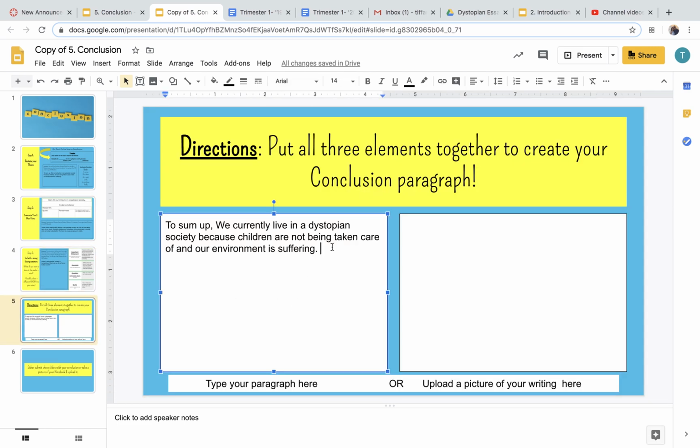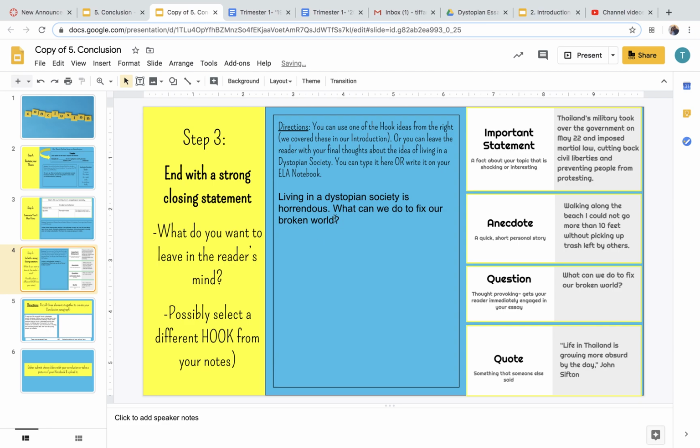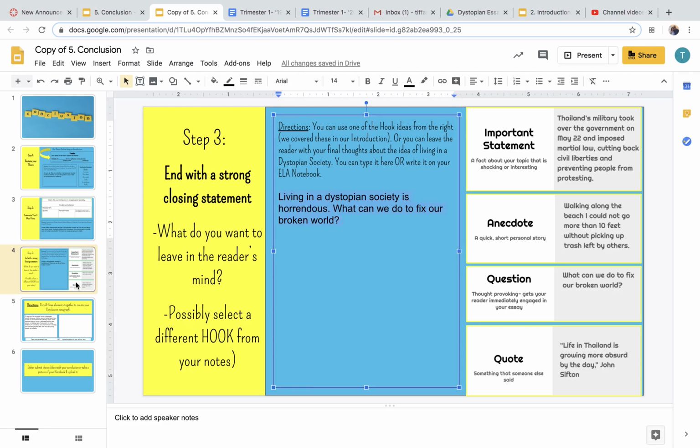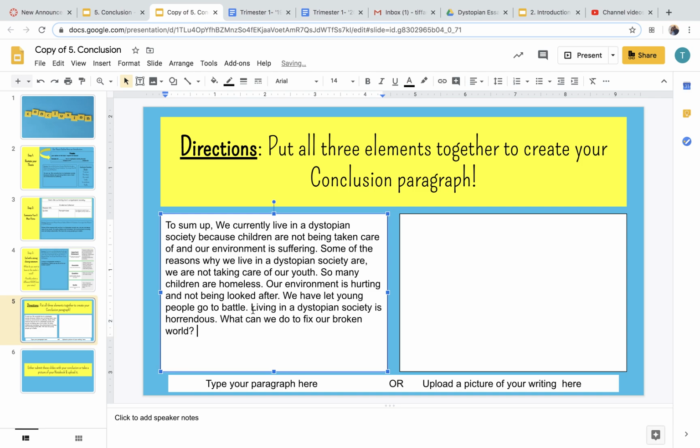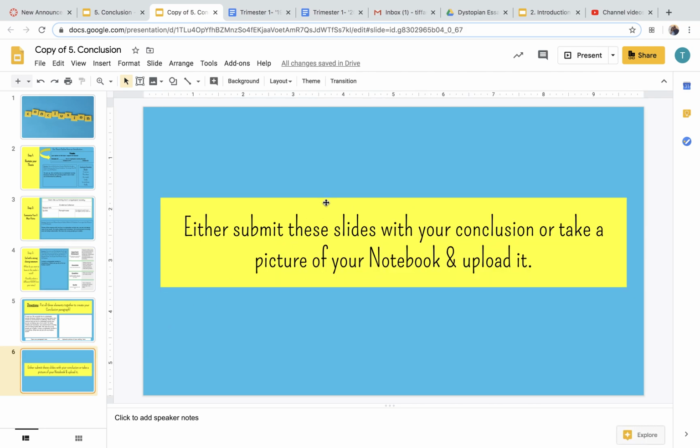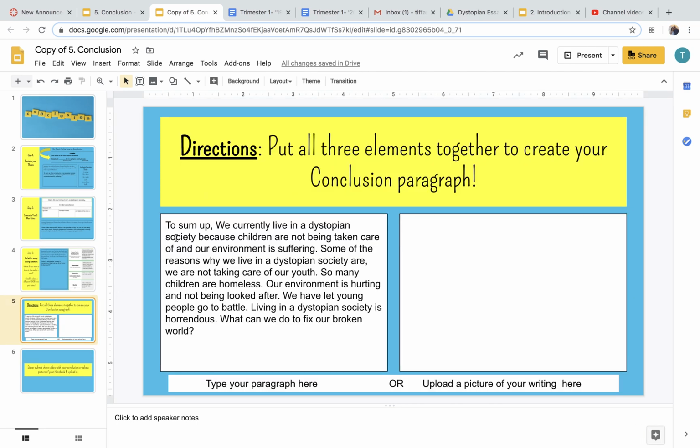Okay, so then there's my conclusion paragraph. Or if you've written it in your ELA notebook, upload a picture of your writing here. So take a picture of your notebook and then upload that there. Either way is fine. And then submit these slides, right? So you might want to read over this. This is, again, just our rough draft. So if this is not perfect, right, when you go to do your final draft tomorrow, make sure that you've read this out loud. Have somebody else in your household read it for you. Something along those lines, just to help you know that you're confident in what you're turning in.